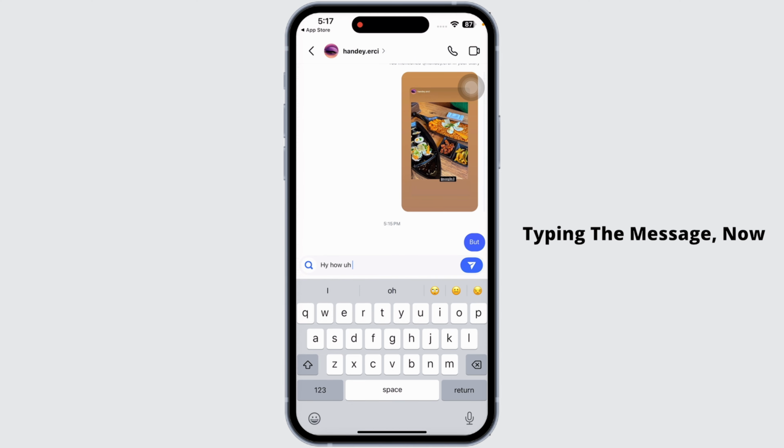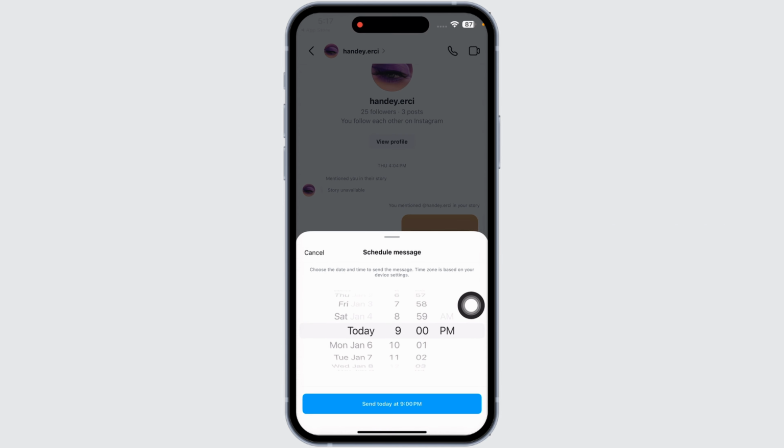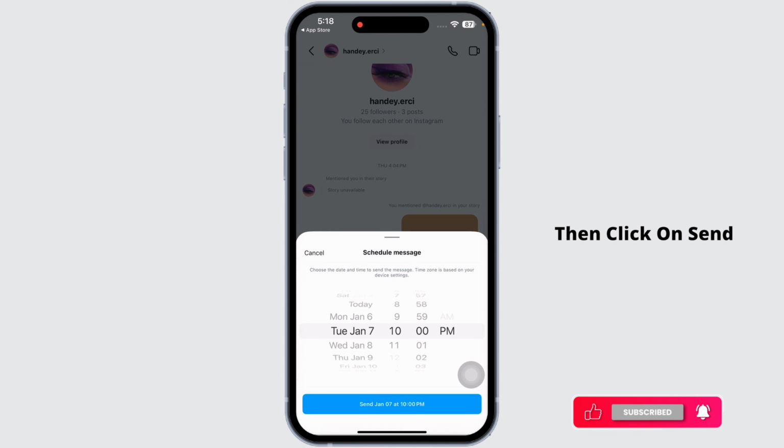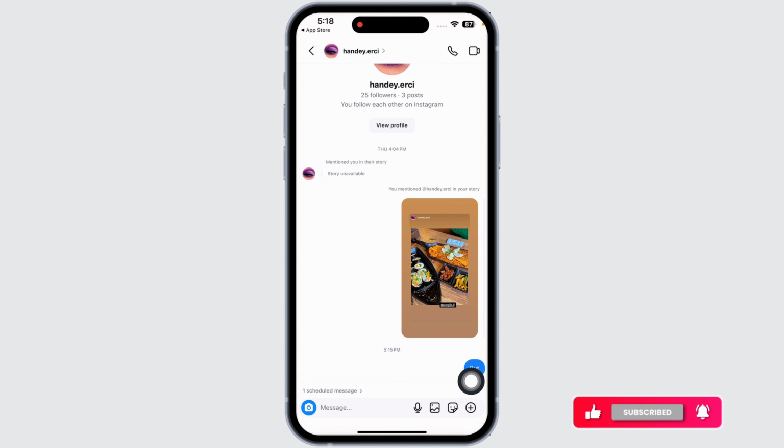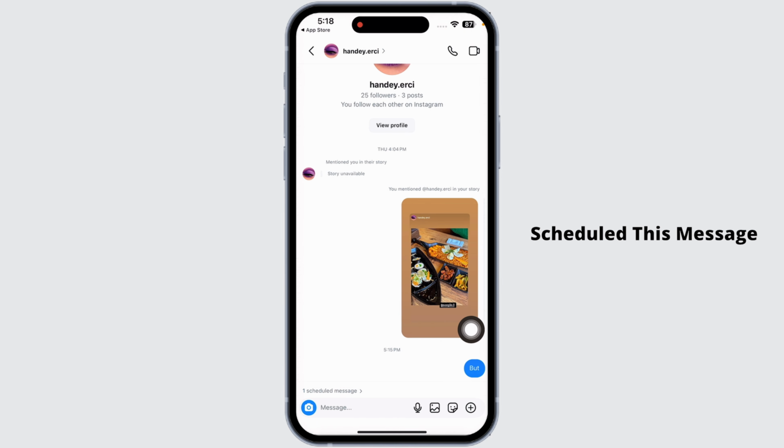After you are done typing the message, now you have to long press and hold on this send icon. With that, schedule message will pop up. Now select the date, time period, then click on send. And just with that, I have scheduled this message. This way you can easily schedule Instagram messages.